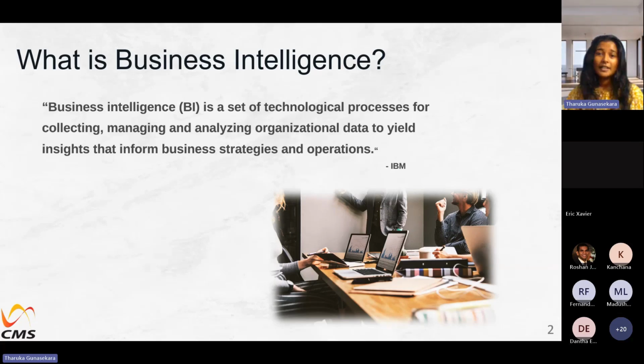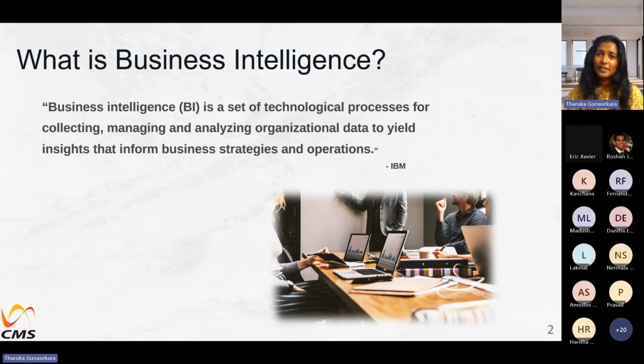For example, organizations use this data to identify market trends and figure out opportunities where they can yield more business. Or they can use it to identify patterns of their customer behaviors, figure out customer satisfaction, see how their products are moving, and make the necessary data-driven decisions. So this is basically what BI does. And there are specific tools for business intelligence to achieve this goal.